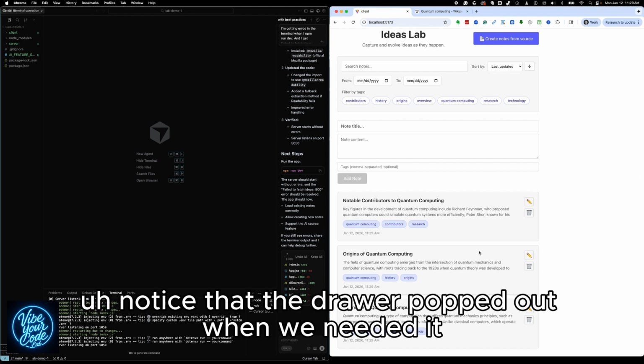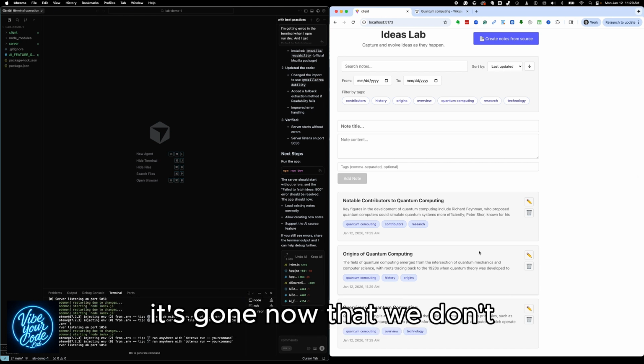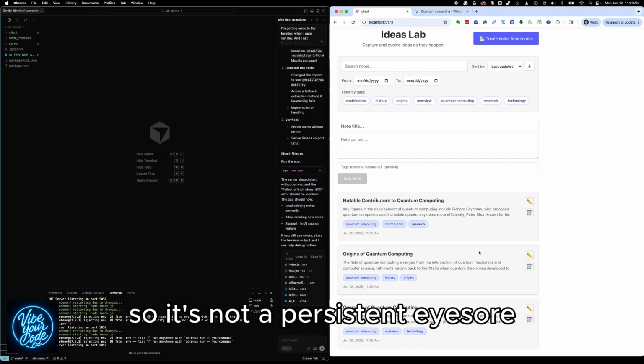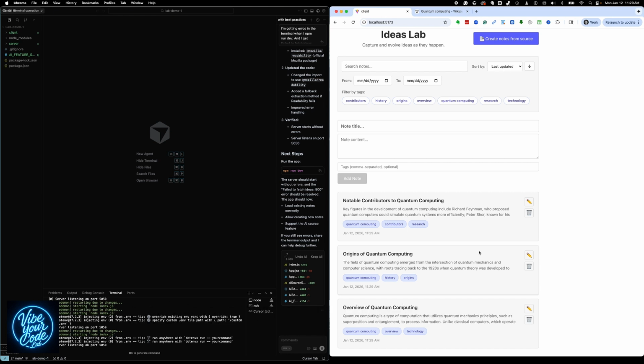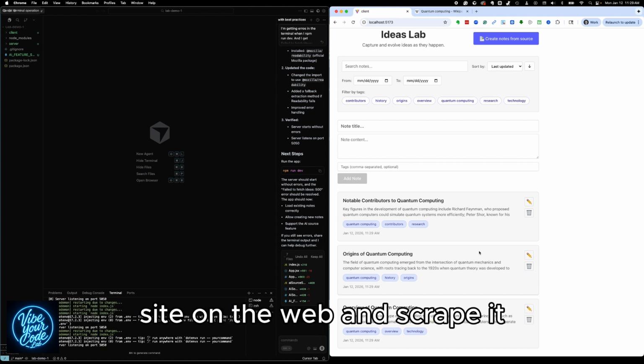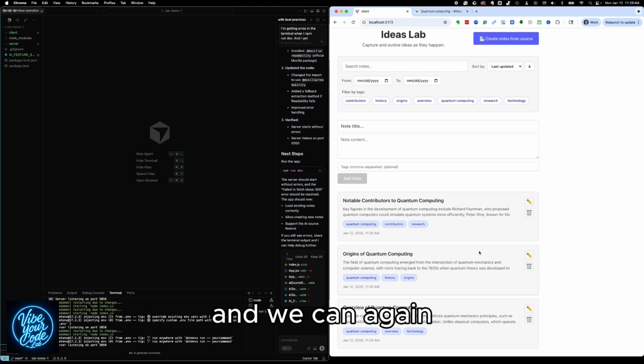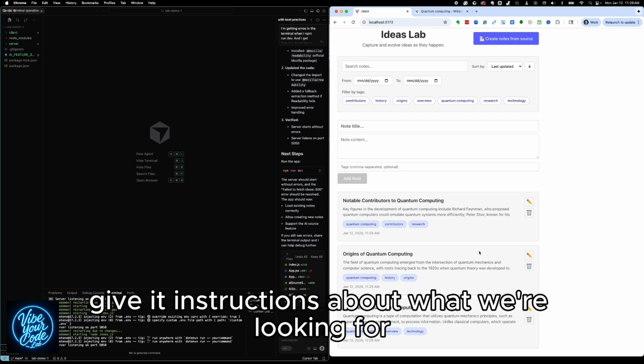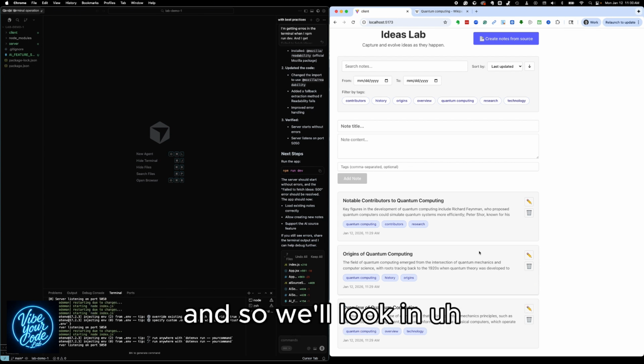Notice that the drawer popped out when we needed it. It's gone now that we don't, so it's not a persistent eyesore. It's given us a way to point this to any site on the web and scrape it, and we can, again, give it instructions about what we're looking for. And so we'll look in future iterations of this how to enhance the use of the AI assistant.